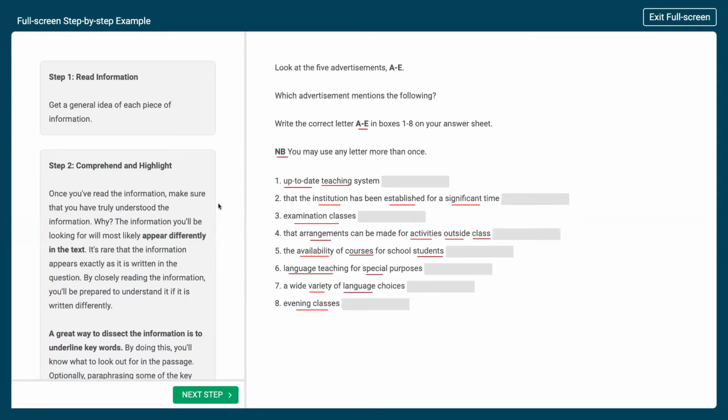Now, we should not just stop there because we have to make sure that we've truly understood the information, because a common trick for this question type is that the information we'll be looking for will most likely appear differently in the text, okay? So it's very rare that these exact keywords will be written in the passage itself. So we really have to think of ways that these keywords can be written differently.